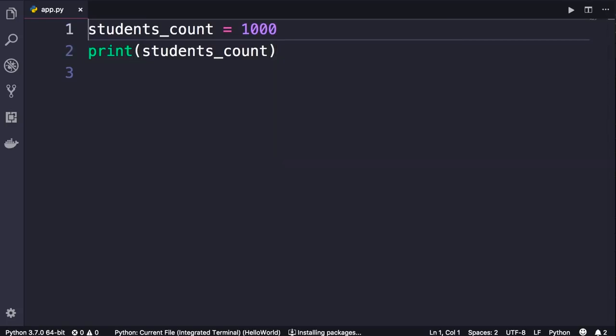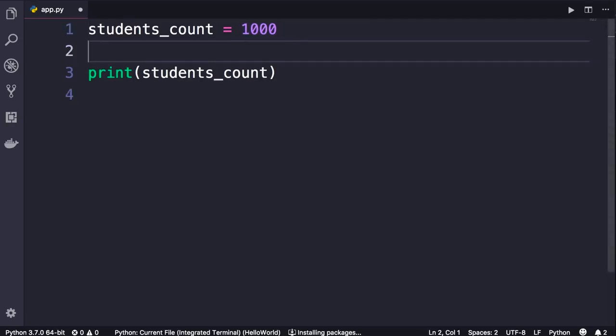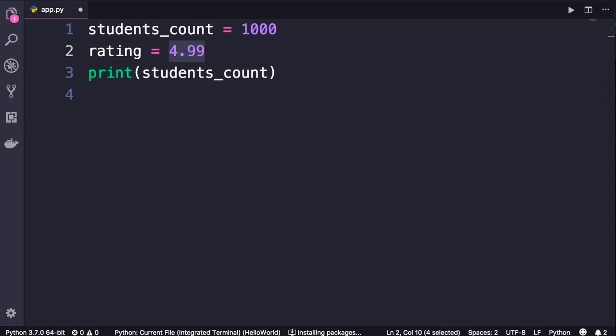Let me show you. So here we have a whole number. We refer to this as an integer in programming. We can also have numbers with a decimal point. Let's take a look. So rating, we set this to 4.99. This is what we call a float, or a floating point number. And this terminology is not specific to Python. In the future, when you learn a new programming language, you're going to hear these terms again.